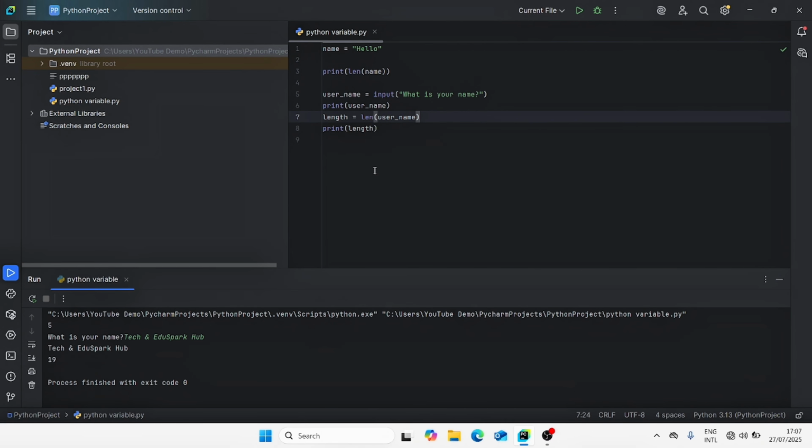So this is what the space is about in variable naming. You don't use space, you use underscore instead. And this way you can get a valid code.